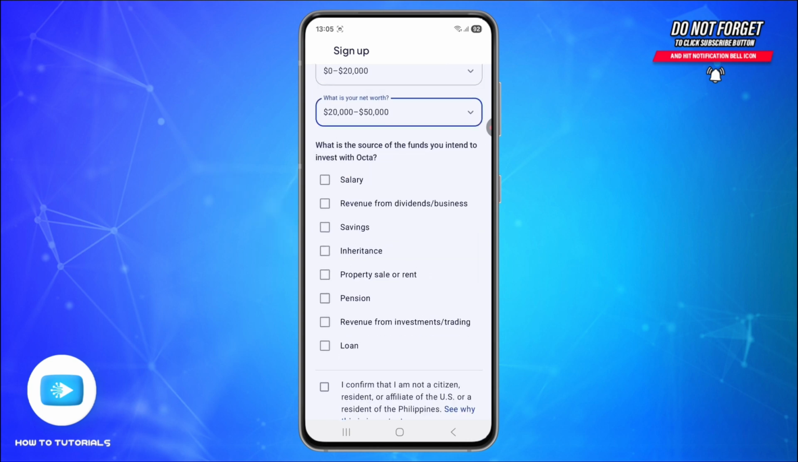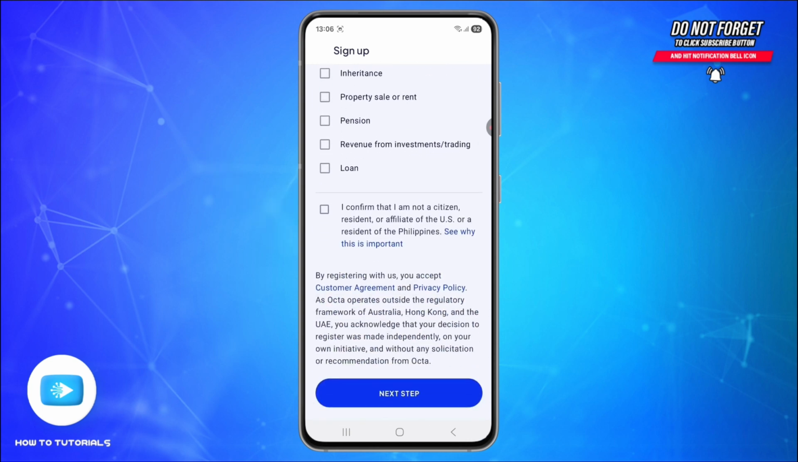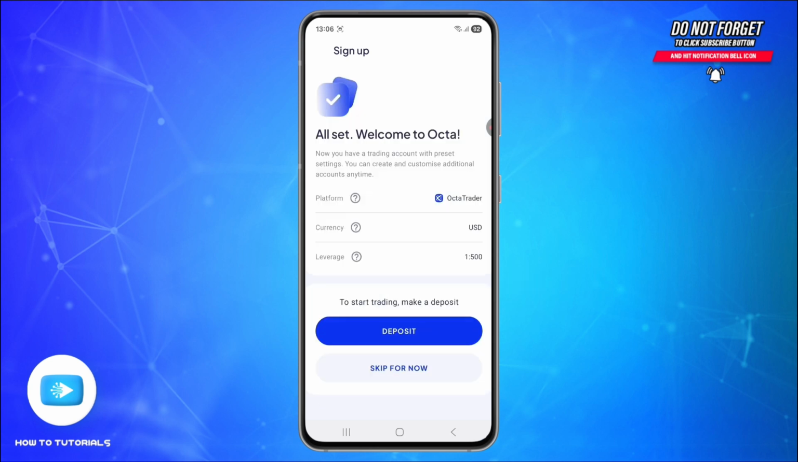Then choose the source of funds and confirm that you are not a citizen, resident or affiliate of the US or a resident of Philippines, and tap next step. So here you can start making a deposit, but for now I'll be skipping this one.